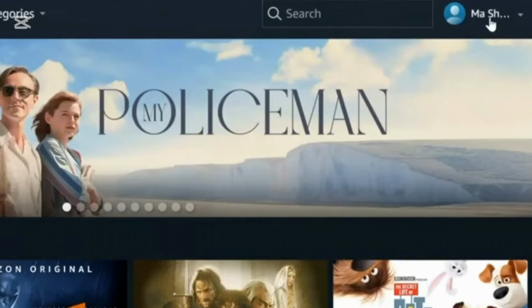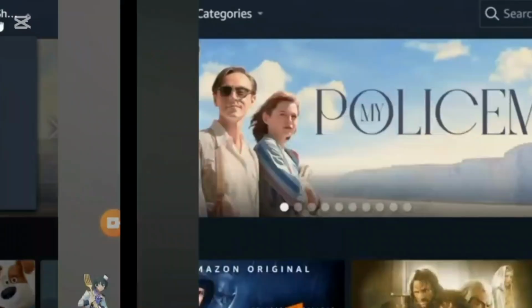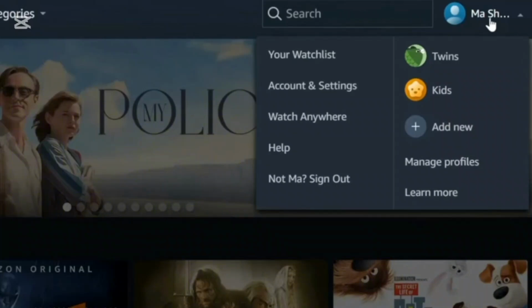So in order to do so, you may just directly head over to Amazon Prime Video. After that, go to your account at the top right corner. After tapping on your account, you'll be led to this. So here you will be finding different options. You're going to look for the option called account and settings, which is the second one. Just go ahead and click on it.